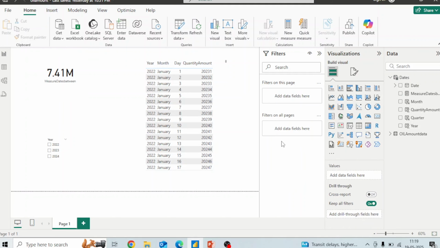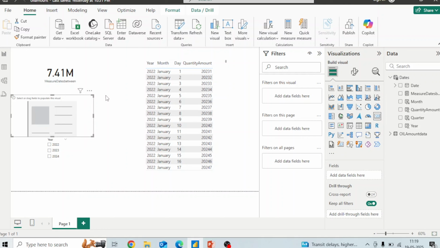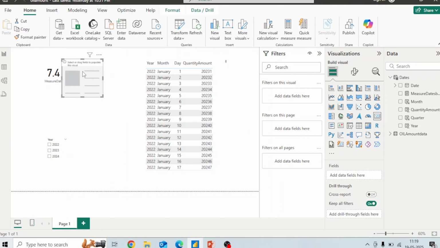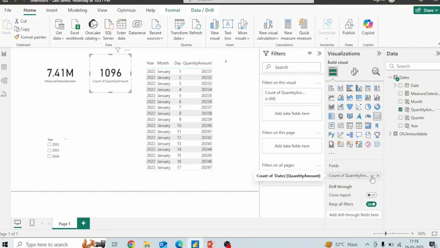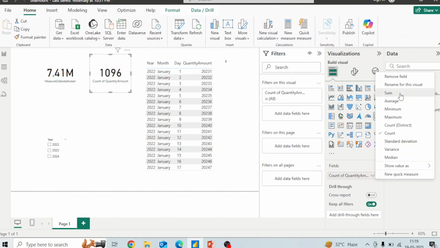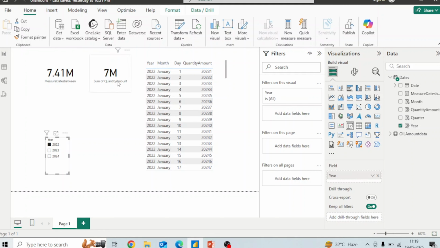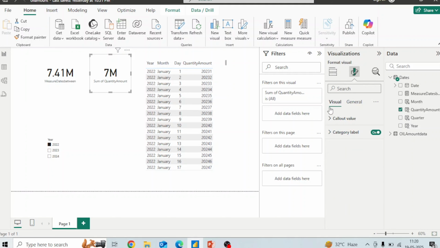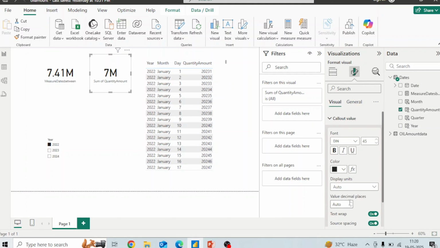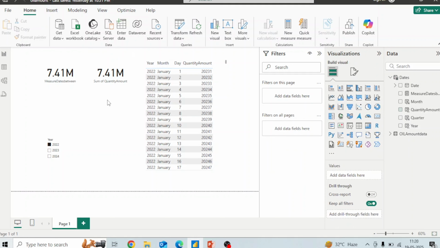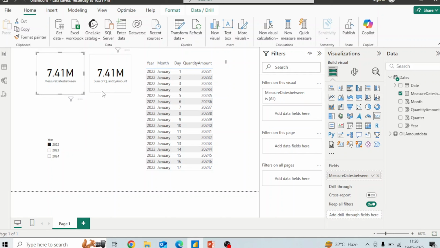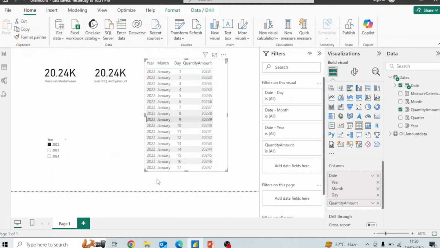To validate whether this is correct or not, let me also create one more card and place it here. In this let me place the quantity amount. Let me click on this drop down and select sum. Now if I go to this slicer and slice it on the basis of the year 2022, let me also change the callout value for this. You will see that the values for these two are the same. That means it is correctly calculating the sum of quantities for the year 2022.